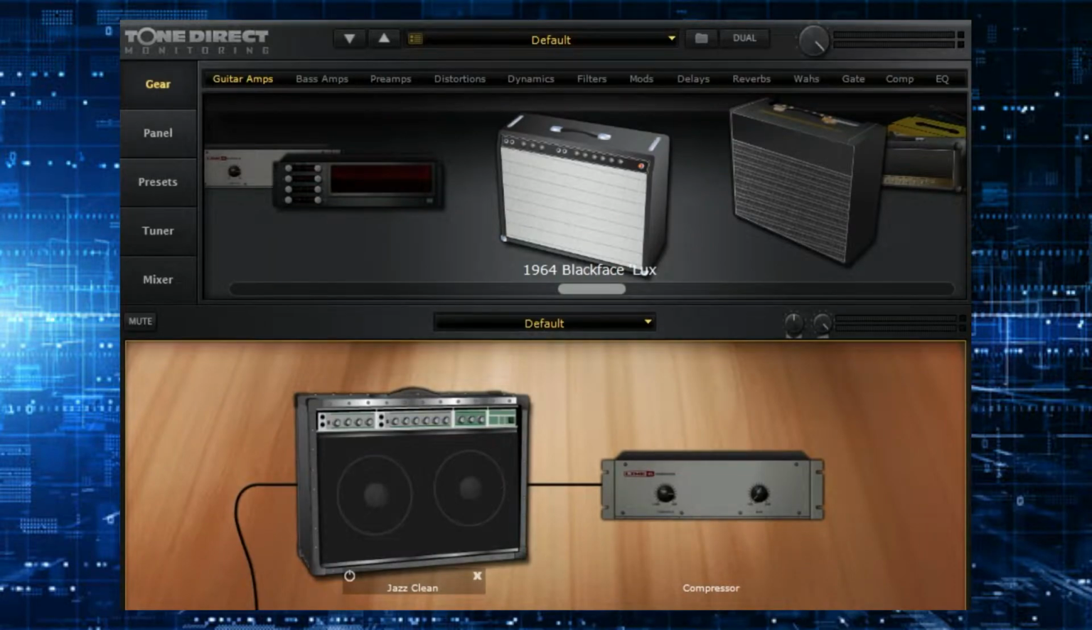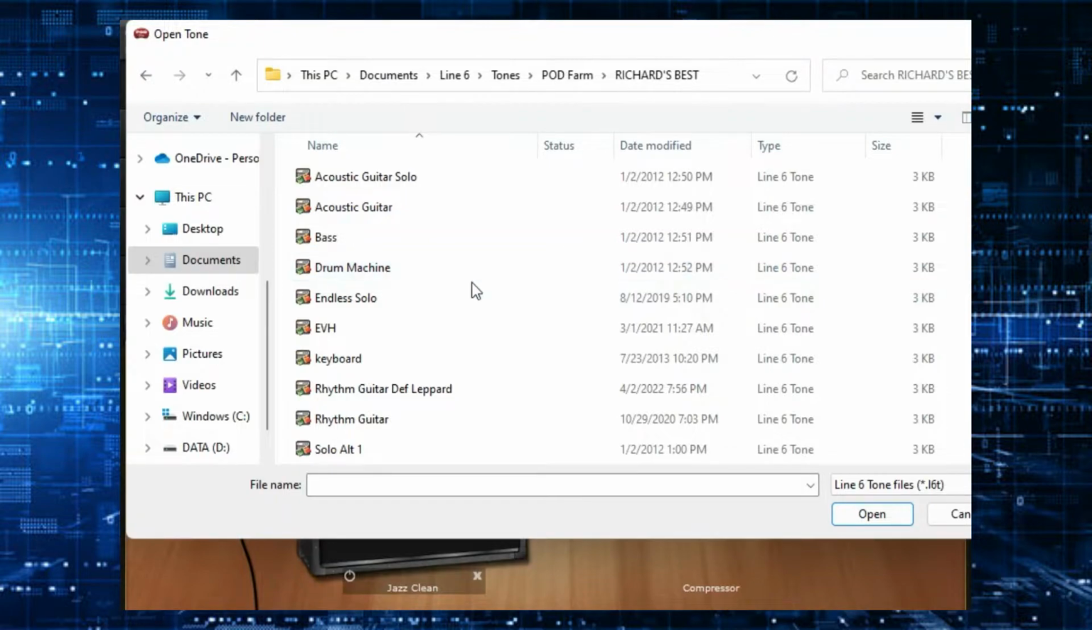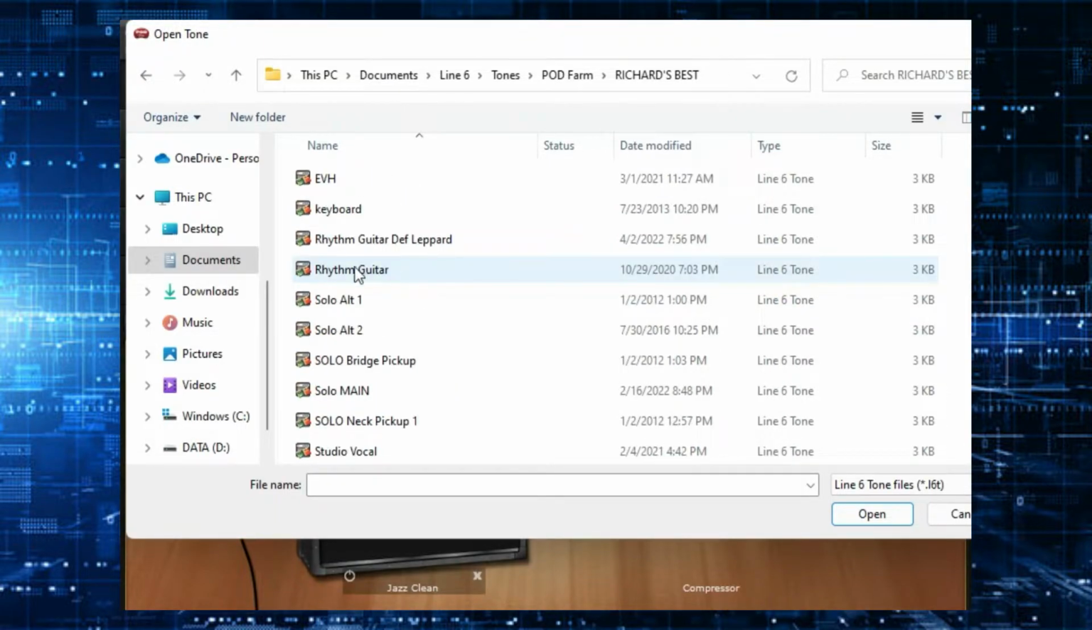Okay guys, so here is my Line 6 Pod Farm computer screen, interface screen, whatever you want to call it. Right here I go to this little folder and this is going to bring up my presets, the ones that I've saved. You can see I have some different folders in here. I started off with my favorites and then ended up narrowing it down to my best ones. Let's start with rhythm guitar. I'm basically going to show you guys the settings for rhythm guitar and lead guitar.